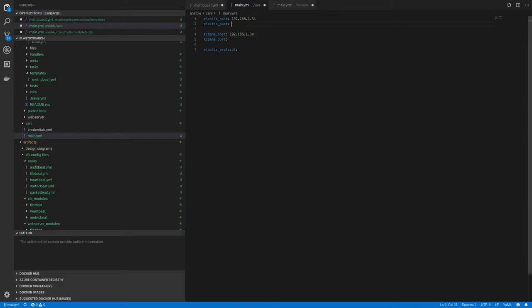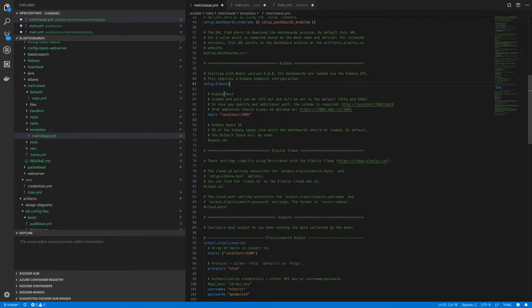For elastic_port, because we are using port 9200, I'll put in port 9200, and kibana_port would be 5601. Elastic_protocol will be HTTP. So now let's go back to our metricbeat.yaml file. Now here under kibana and host, we can now modify the value to use these variables. So let me remove this, and this would be kibana_host, and this will be kibana_port.